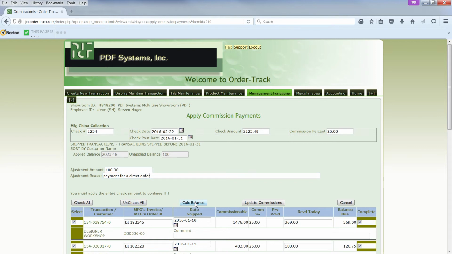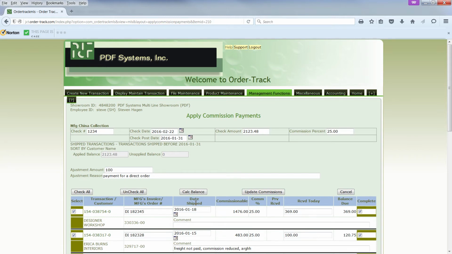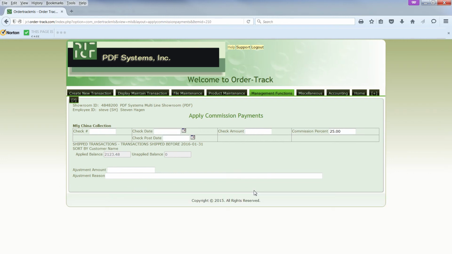Reset calc balance, and now with the unapplied balance equal to 0, you can select Update Commissions, and all commission entries will now be applied. This concludes the training for Apply Commission Payments. Please proceed to the next video.